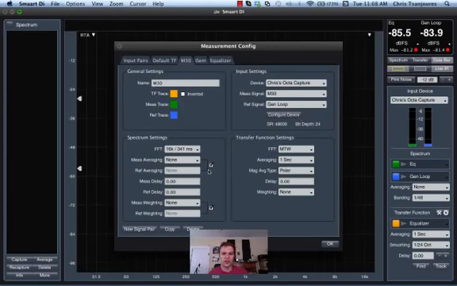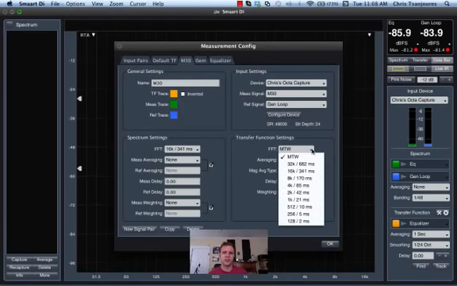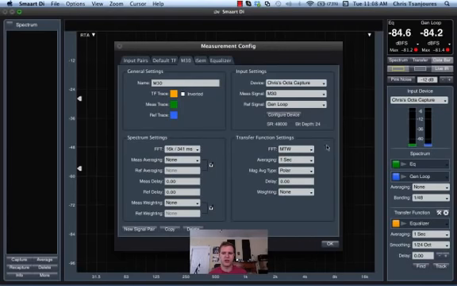So here we see the measurement and reference averaging for the spectrograph are linked, and as are the weighting. We won't be dealing with weighting for the purposes of these videos. And then transfer function, our FFT size is our multi-time window, which is a default setting, and we'll use 1 second averaging and no weighting.